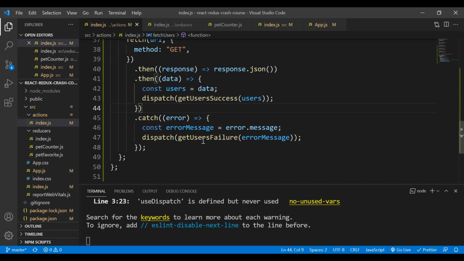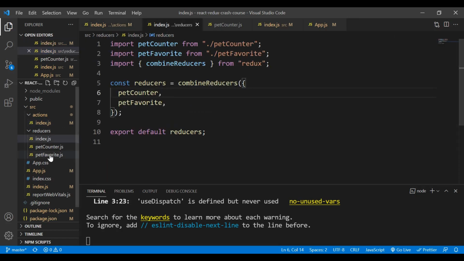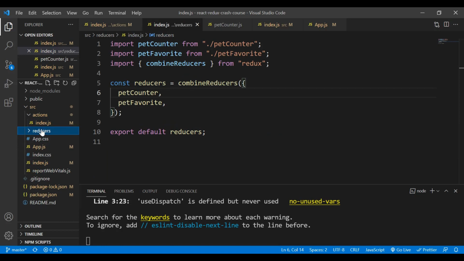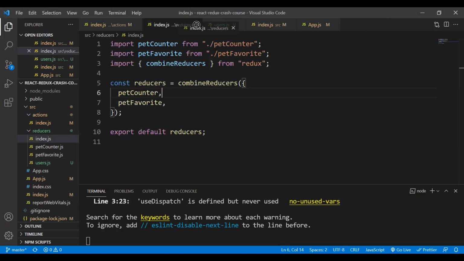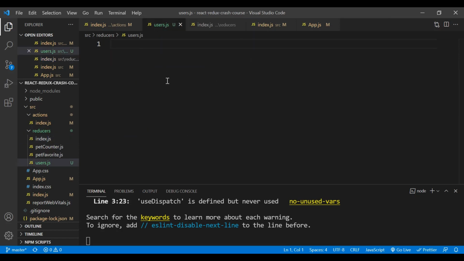Otherwise, we want to dispatch the get user failure. All right, so now we're done defining the actions. Next, go to the user. Inside the user folder, we want to create a new file. I will call it user.js, like that. Let me also close this and then put this index user right there, like that.